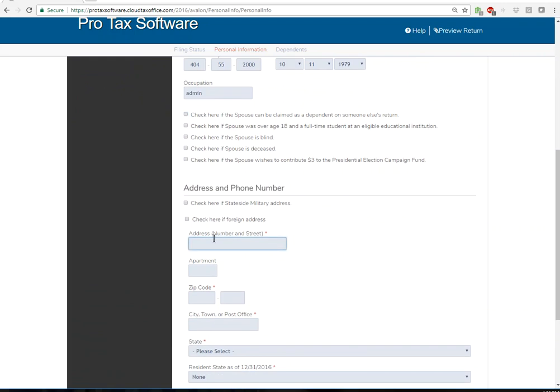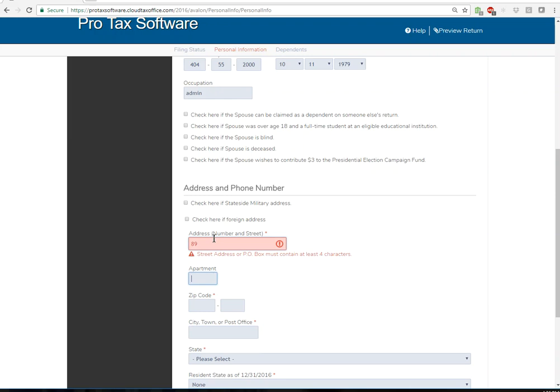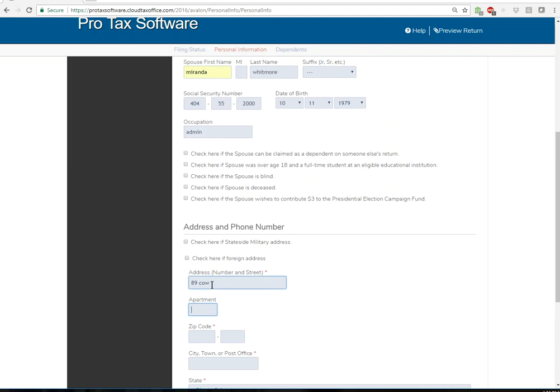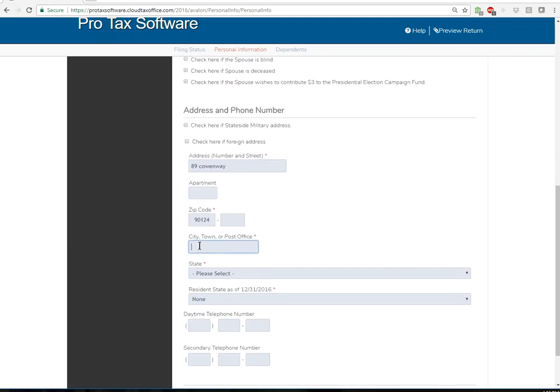Address is 89. I think multiple people live at this address here. 89 Cohen Way. It's like they tried to make my life easy or something. Okay, it's not working. Cohen Way. And that's in 30124. What did I do wrong there? Cave Springs. And we are in Georgia. And 706 is the area code for a lot of places over there. And that's not going to like that 700.